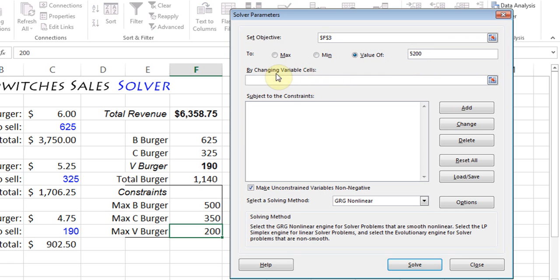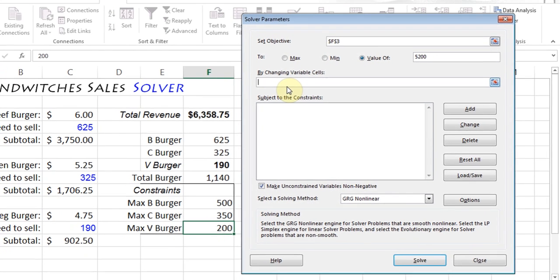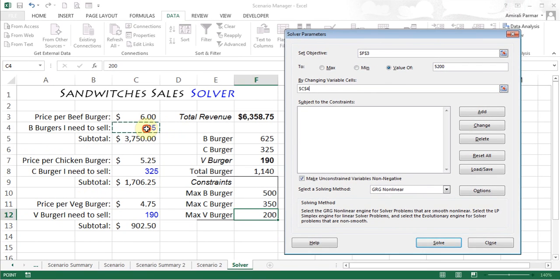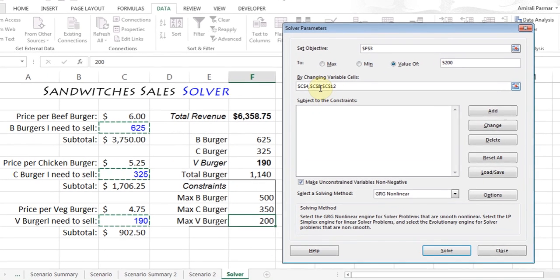By changing variable cells. So which cells are variable? The cells which are variable are my burgers, the number of burgers I can sell. So I click on the first one, hold the control button, and then click on the second, chicken burger, and also the cell for veg burger, and they are added there.